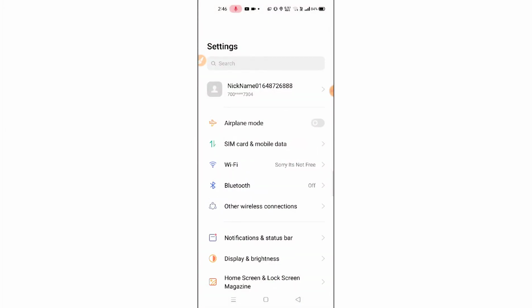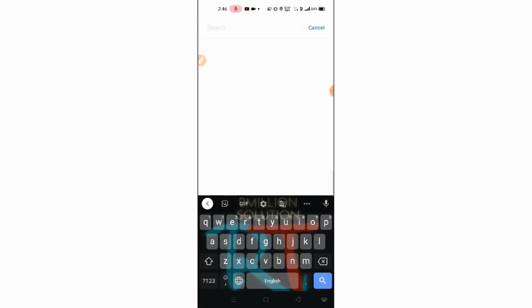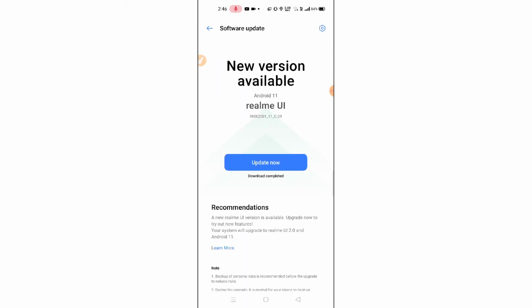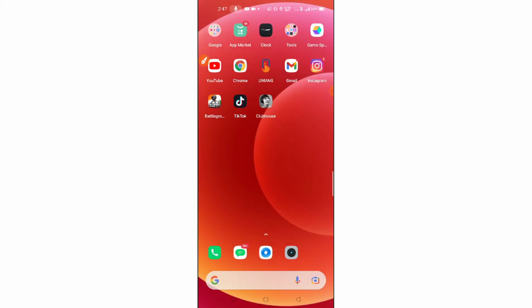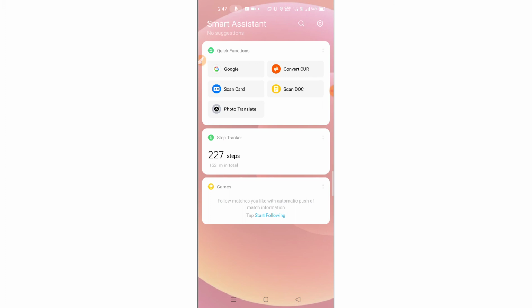Again, after doing this, come back to the settings and search for the software update. So guys, make sure that your software is updated. If it is not updated, then please update now. So guys, if it is still not working, then switch off your mobile and turn it on.